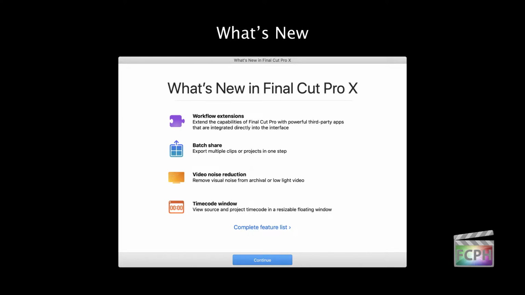So those are the 4 features they highlight, but if you hit that complete feature list button, there's definitely a lot of other features included with this update. So one of those is a comparison viewer, which if you are color correcting can make things much easier because you can save certain frames throughout your project and then use those as reference frames while you're grading or coloring another clip. So we'll see that.